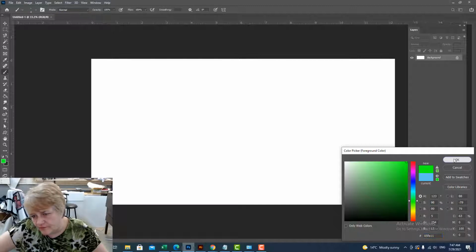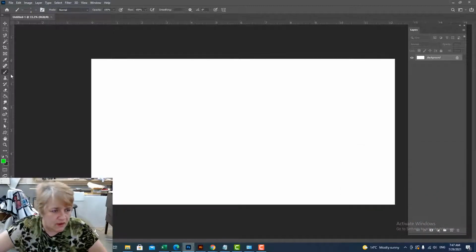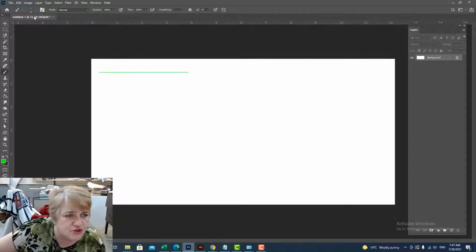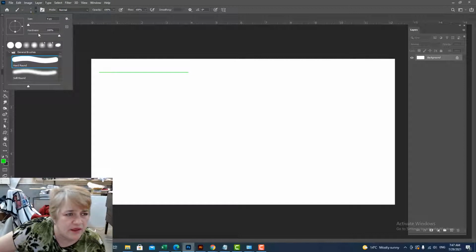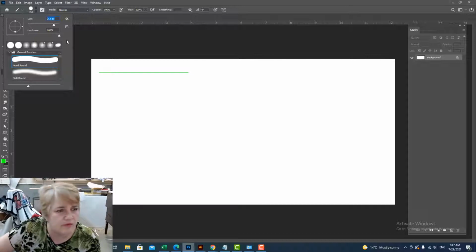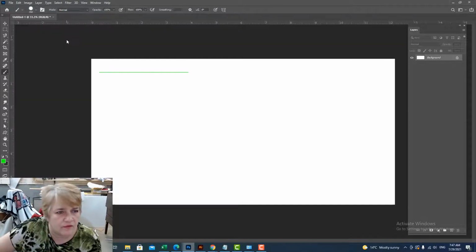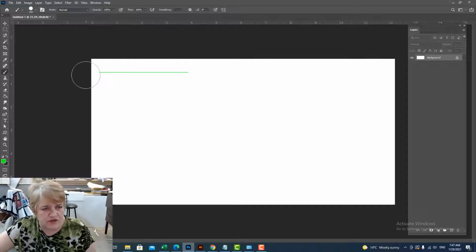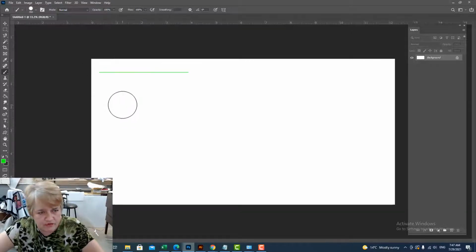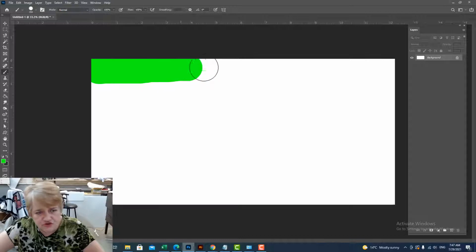Nice bright green. Now, if you take your brush tool and you drag it, you see it's a very, very small line. My brush tool is set to 4 pixels. So that's not big enough for anything. So we're going to make that a little bit bigger. Mine's 354, so just type in there 350. So you notice now your brush is 350 pixels big. So now you can take your brush and you can just drag it all over the place.